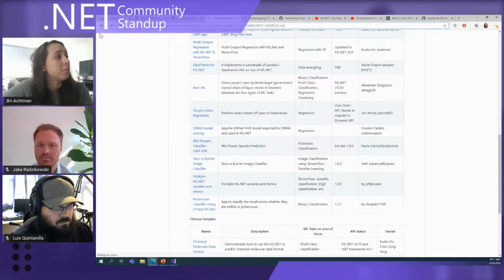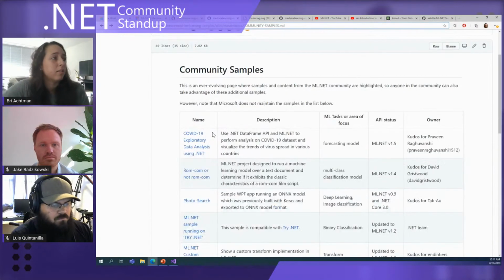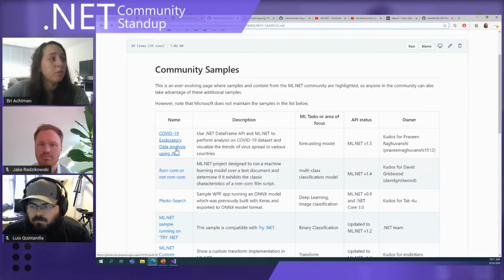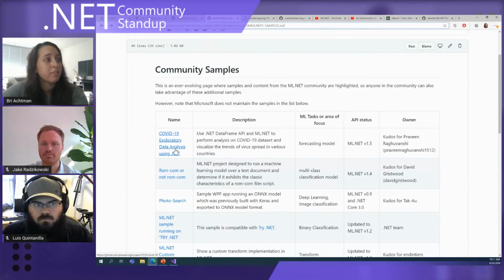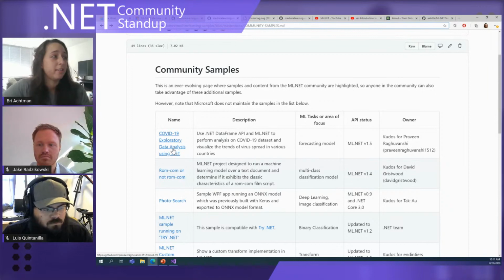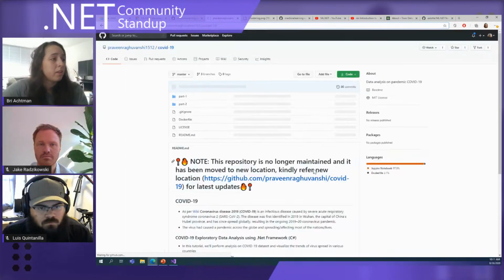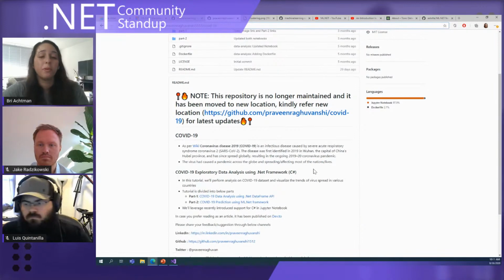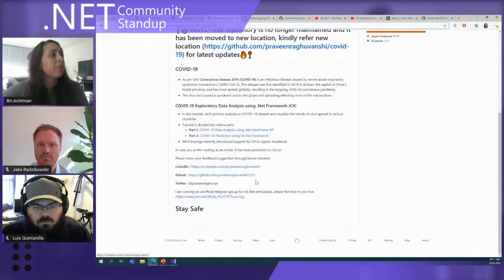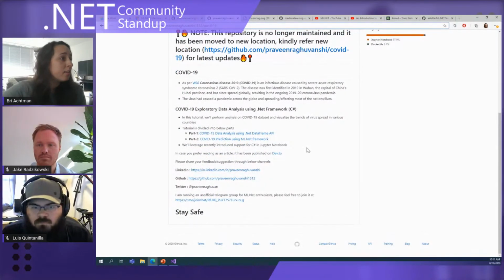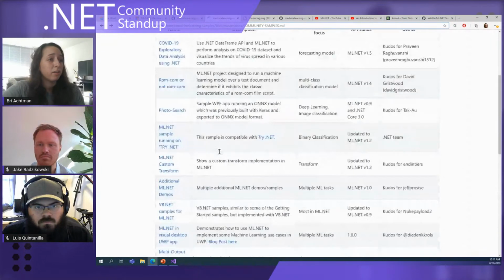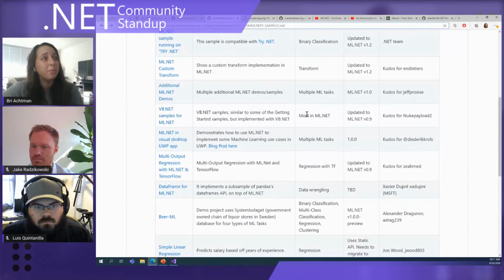Another one, up at the top here, is this COVID-19 exploratory data analysis. This is Praveen, who presented at the first virtual ML.NET community conference, which we had earlier this year, and he added it as a sample. He does some data analysis with Jupyter Notebooks and .NET, and then uses ML.NET to make some predictions. If you go to this page, you can see more of the community contributions on the samples repo.